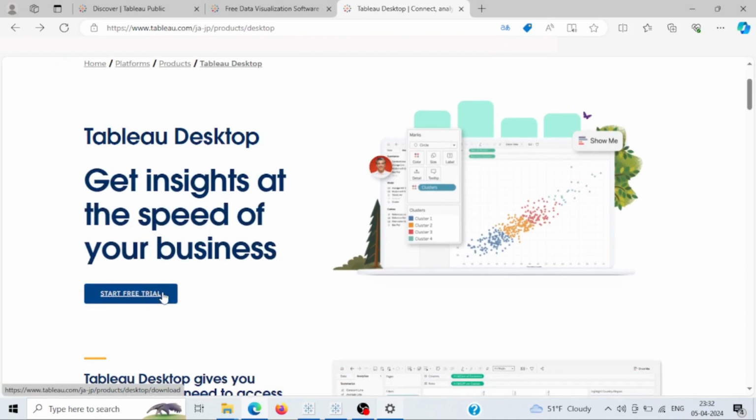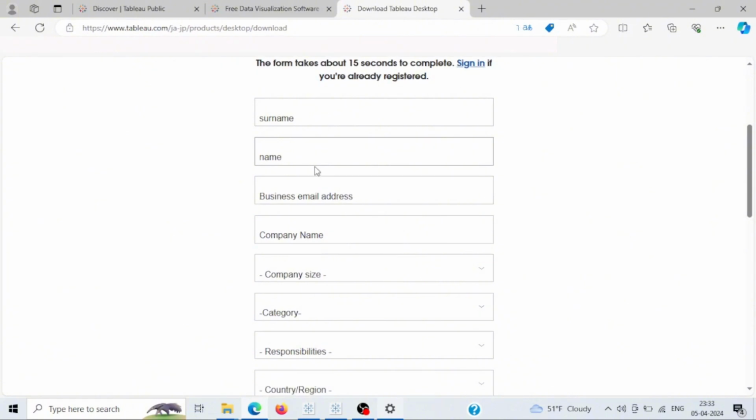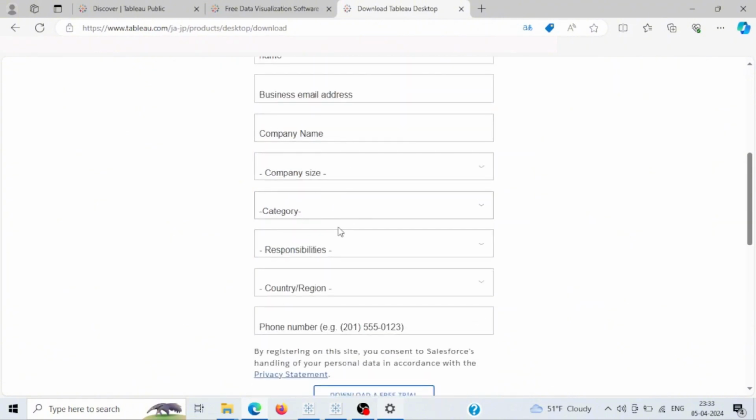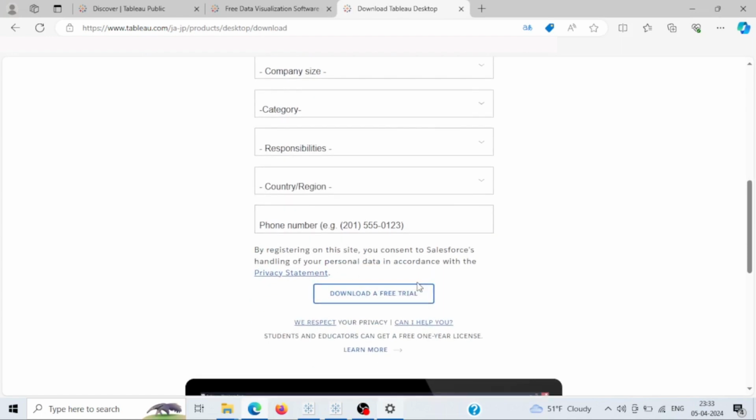Here, there is a note that for students and teachers, Tableau provides 1 year of free Tableau license with your ID card. So you can use your ID card and get the Tableau license key, which you can access for 1 year. Now, if I click on the free trial, here you need to provide certain details like your name, email address, company name, responsibilities, country, and phone number, and click on the free trial. Once the free trial application is downloaded, you can install that application.